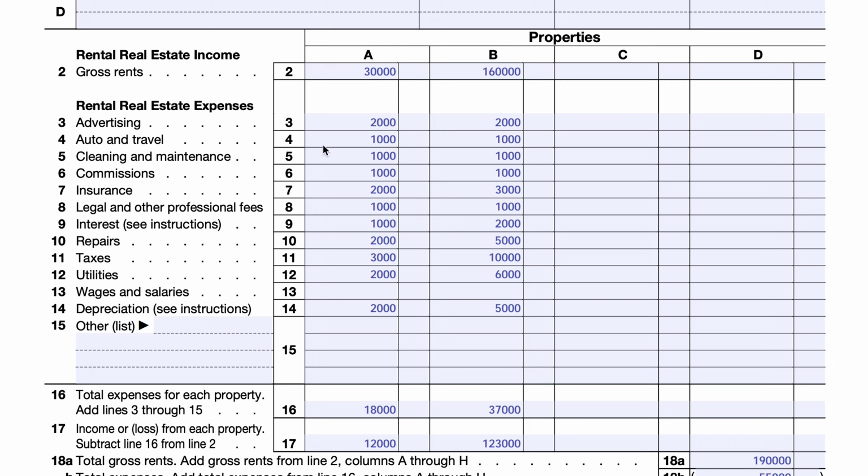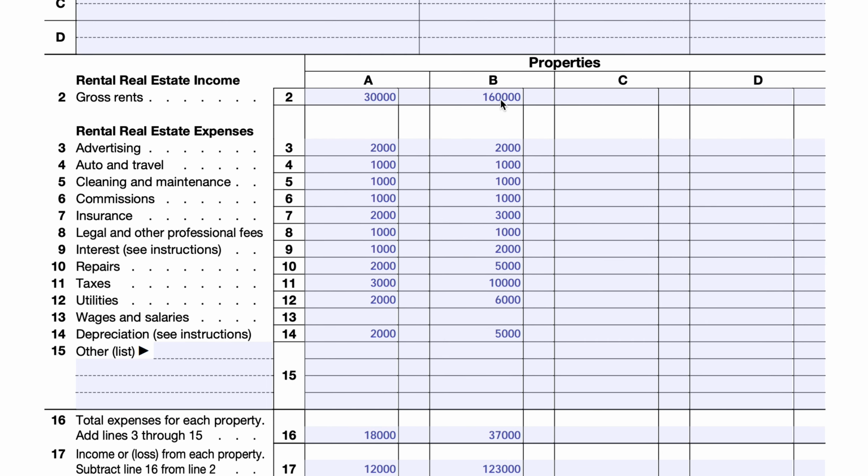So we're going to go through this really quickly. Line 2 would be the gross rents. This is a pretty obvious choice here. In this case, $30,000. That averages out to be $2,500 a month for the single family residence, and then $160,000, which comes out to $40,000 per year per unit in the 4-unit complex.